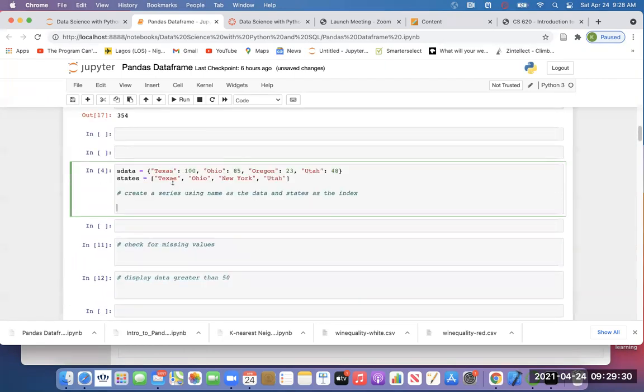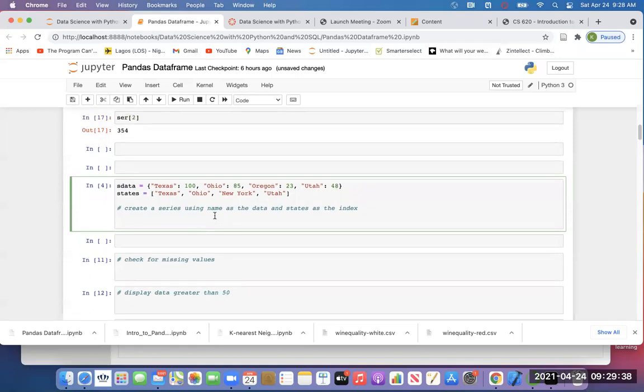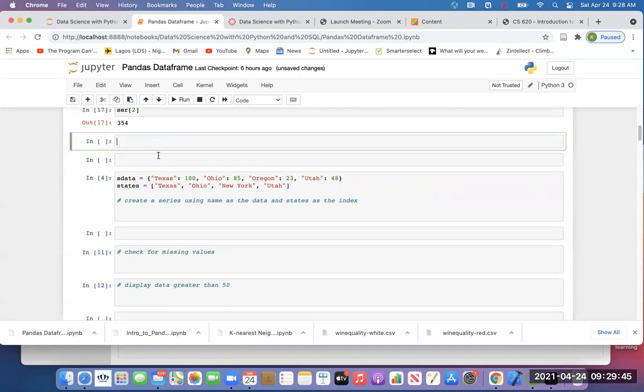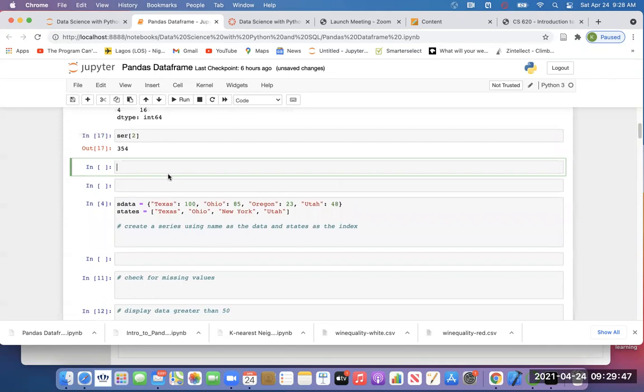Another one is still series, but now we want to use a dictionary. I keep forgetting that we didn't do dictionary yet. So a dictionary is a sequence of key-value pairs. It's defined using curly brackets such that you have a key before the colon and what comes after it is a value.